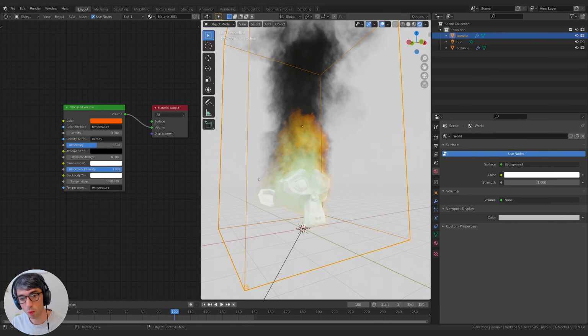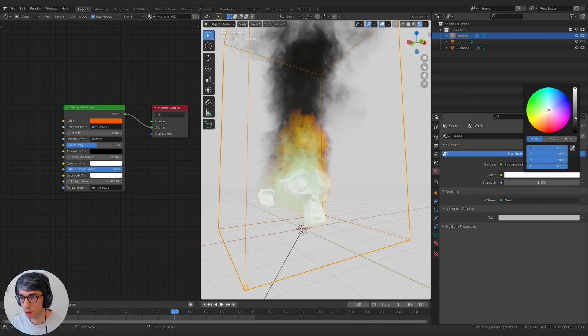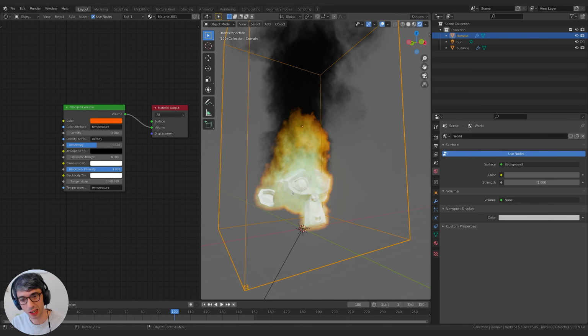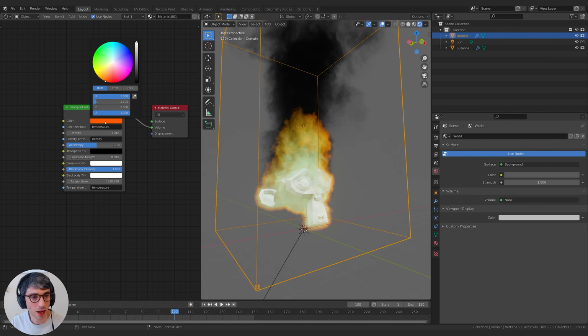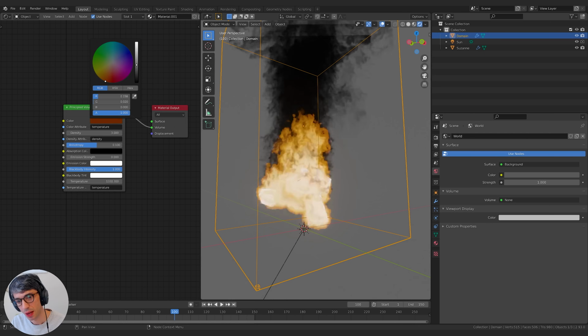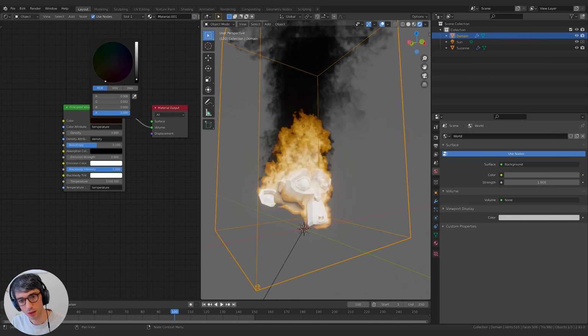Now, sometimes you can get some weird colors, like you can see here, if I darken my world a little bit, we've got this greenish tint that's coming through in the rendered version with Eevee. And you can get around that by dropping down the brightness of your color for the temperatures, or color for the smoke. So if we drop this down a little bit off of the highest point on the brightness, we bring it down to more of like a midway, you can see it looks a lot nicer.